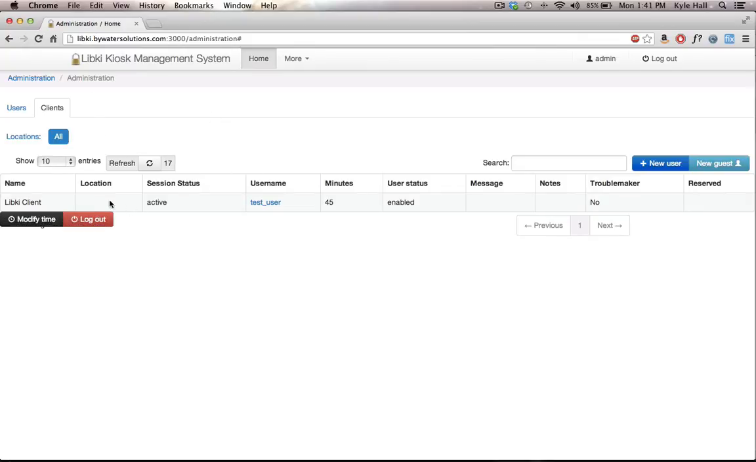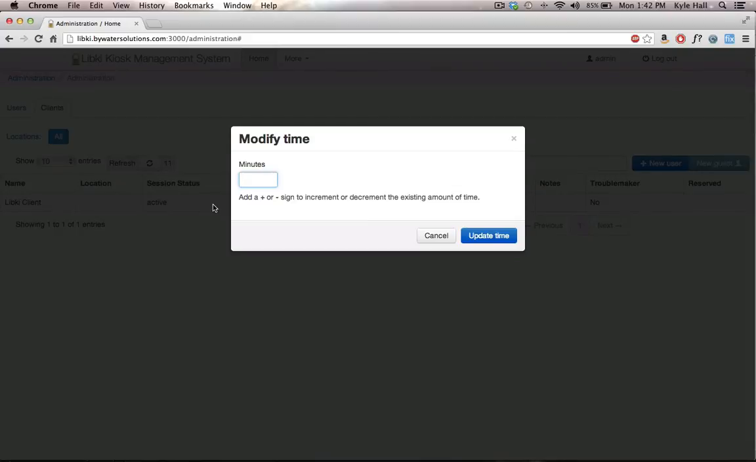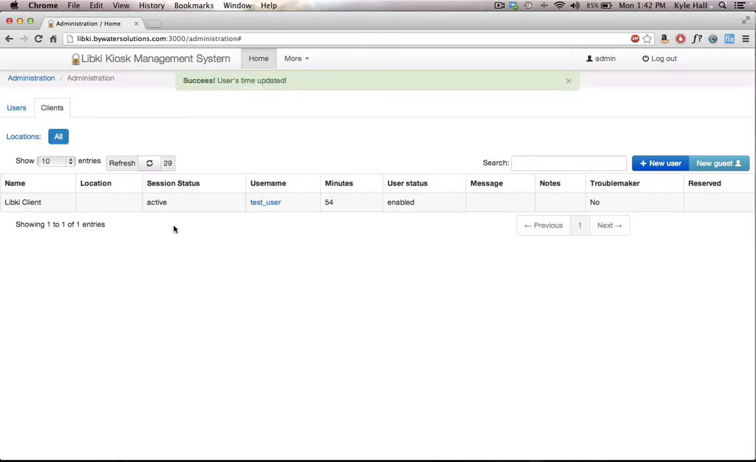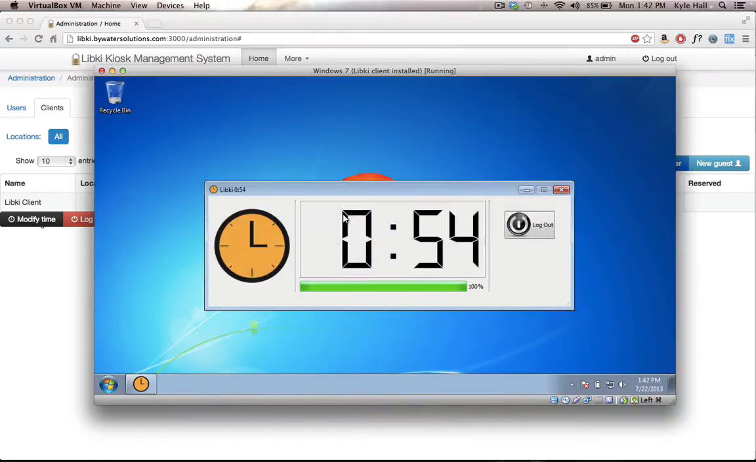So from here, the client's view, you can forcefully log someone out, and you can also modify their time. So if we wanted to set someone to have 90 minutes, we could do 90. Or if we wanted to add 10 minutes to whatever time they had, we can do plus 10. So you see, it immediately updated their minutes to 54 minutes. And if we go look at our machine, you can see it updated to 54 there as well.